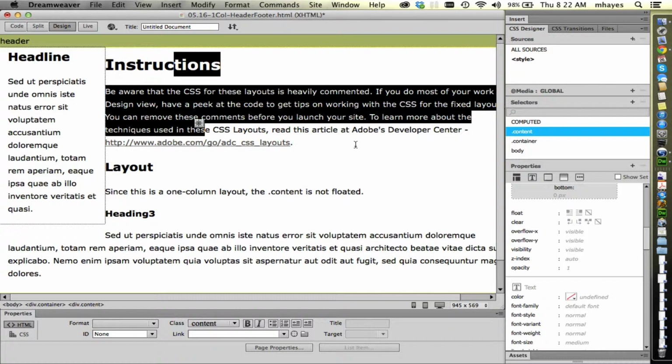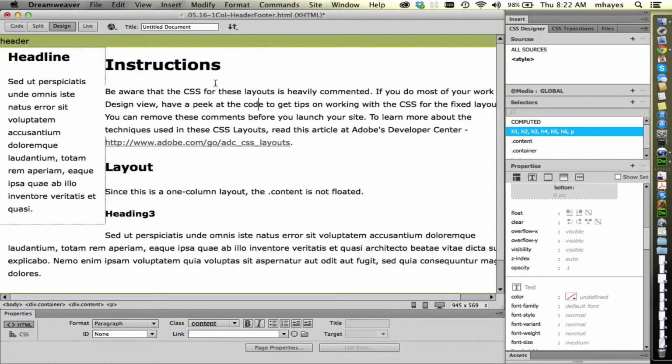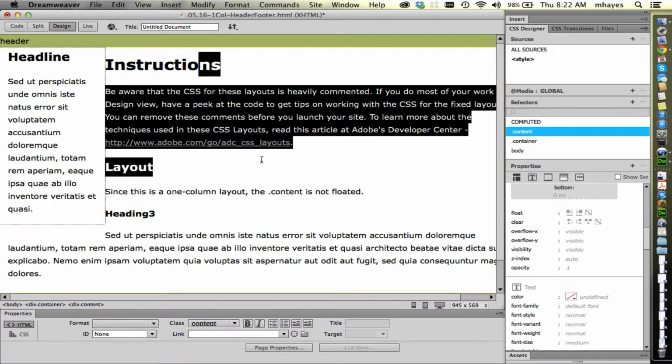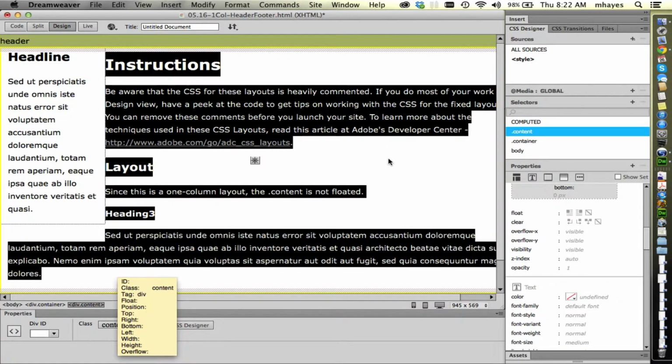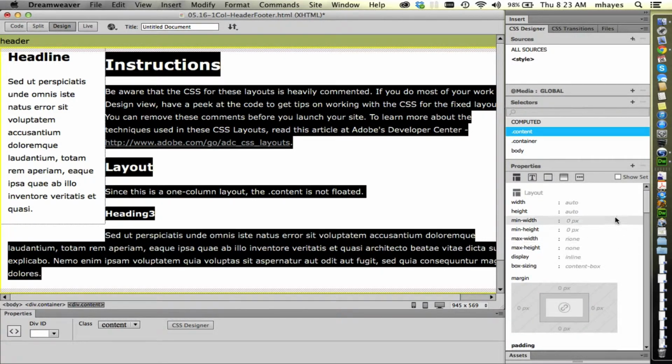So to fix it, we need to actually go tell the content div to float now. So as with everything else, I'm going to highlight something within content. I'm going to go select my content div. That's the item that I want to edit, or I want to create a rule for. Once I have it selected, I come over here and I see if I have a rule for it. And I do have a rule for content in this case because it's already existed in this file. So I'll make sure that I have that one selected, and then I come down here to properties.